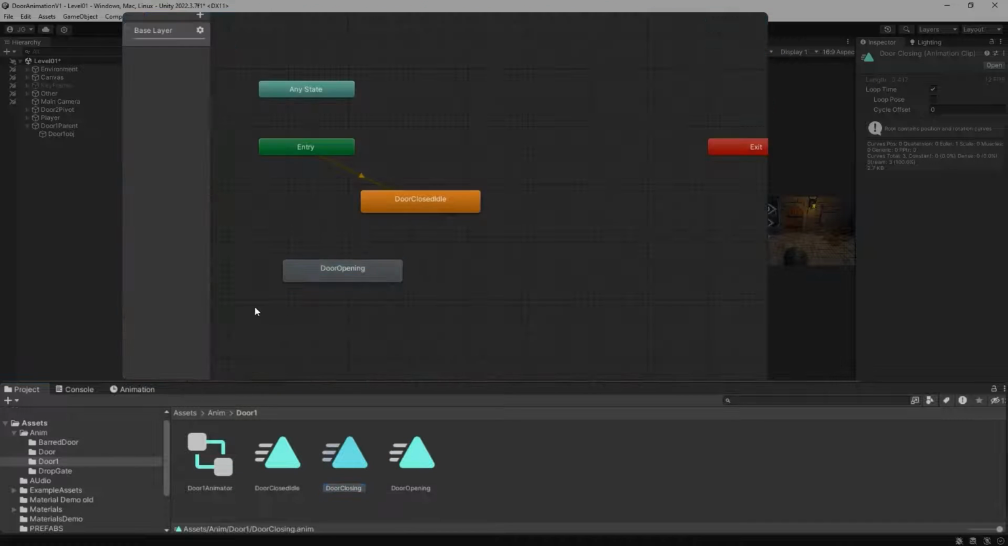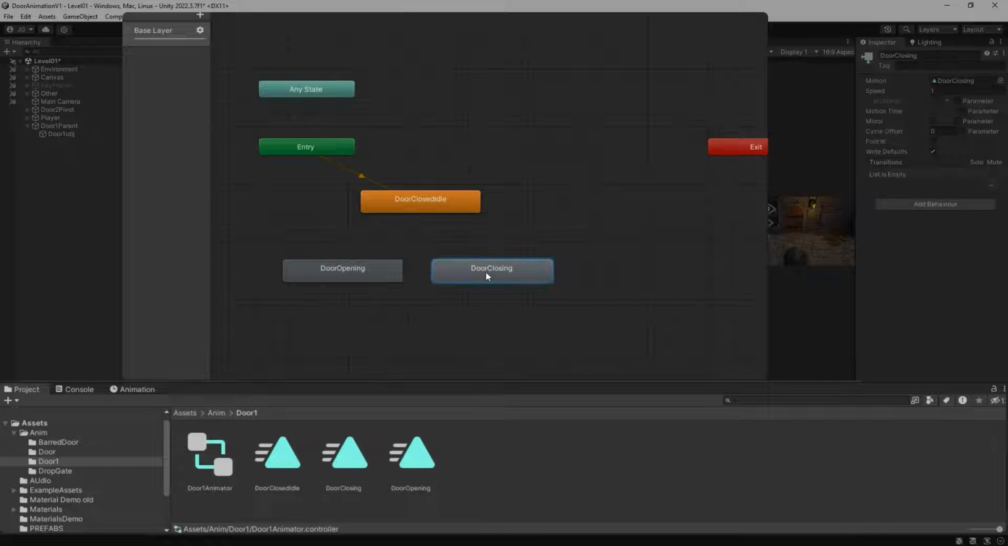And we can go to our animator and drag that in as well. So we have all our states in here for our door. Now, currently, the only one it's using is the idle, which is fine. We'll get to that. But let's finish setting up our animations.